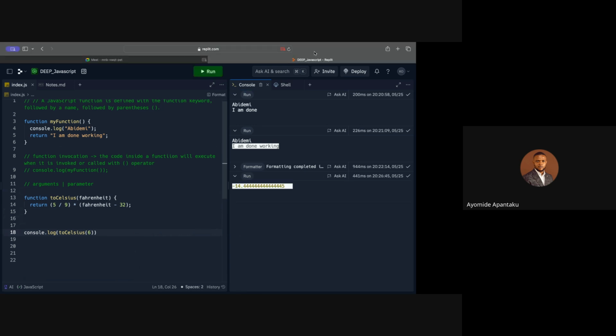Evaluates to minus 14 points. So that's that with functions. Function returns. I've explained what function return is. I've explained what function invocation is.